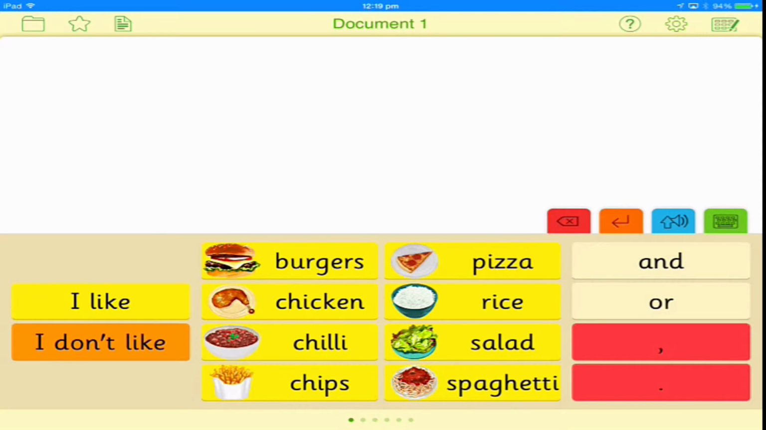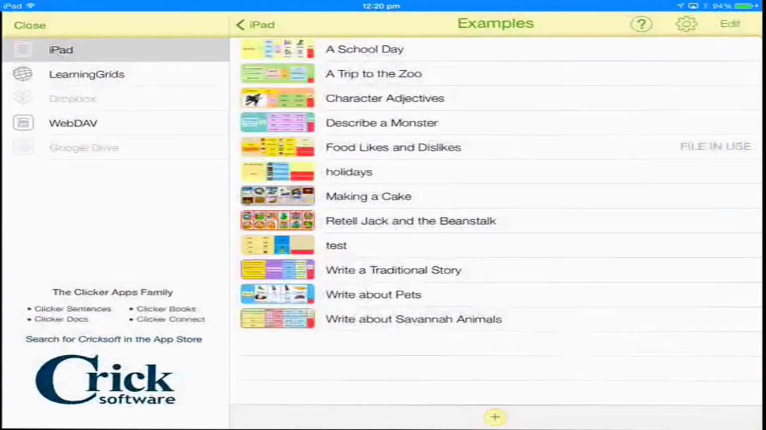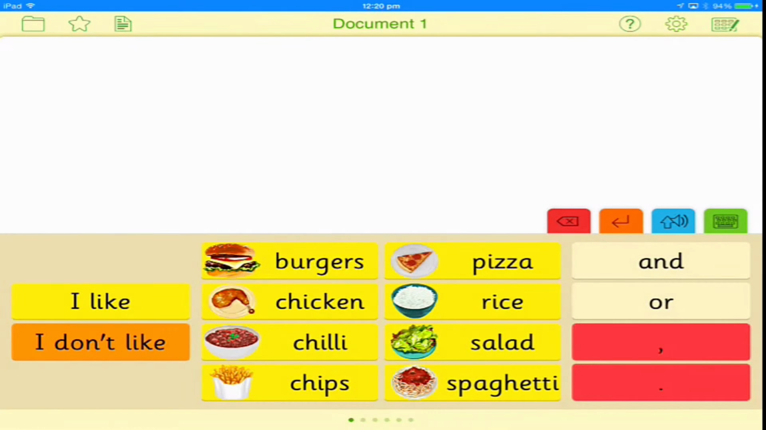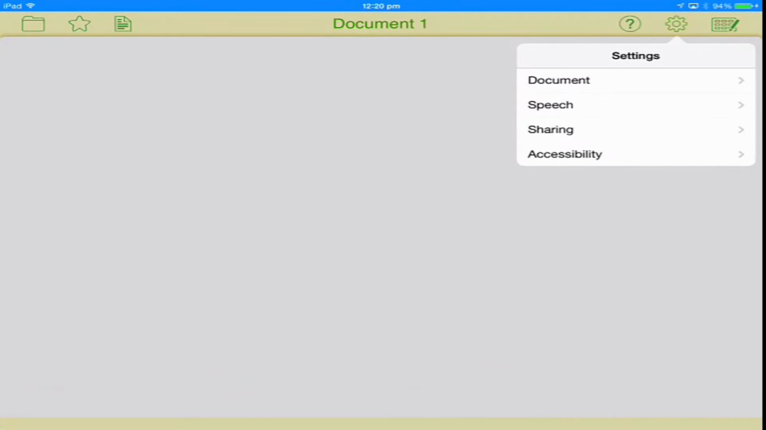Okay, so that is Clicker Connect. Again, along the top, if we look at the top toolbar, we have a folder where we can go and open up some examples that came on the iPad and then creating your own. So we can have a look at that. We've also got the ability to change some of the settings. And then the last button is our edit button.